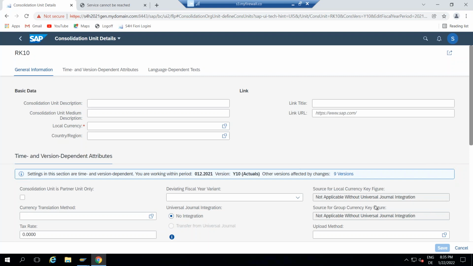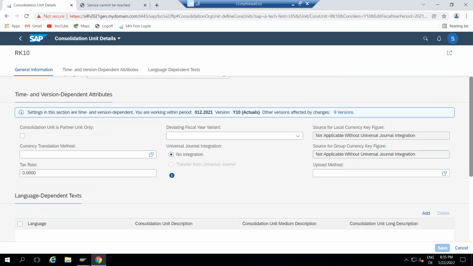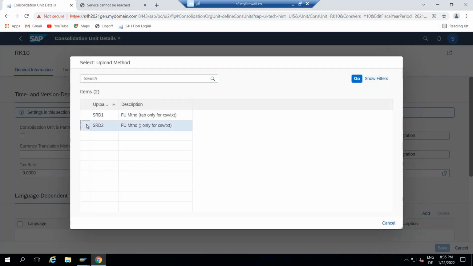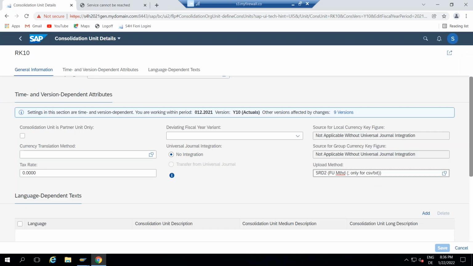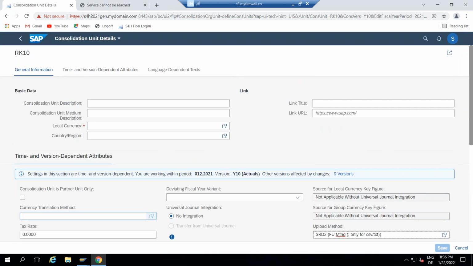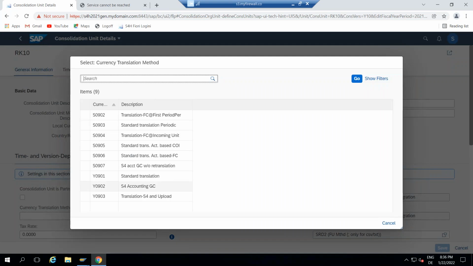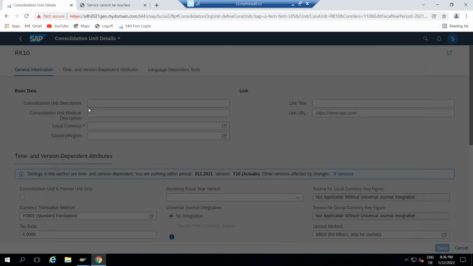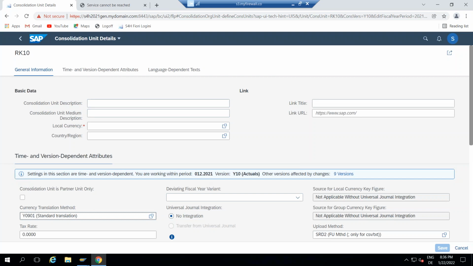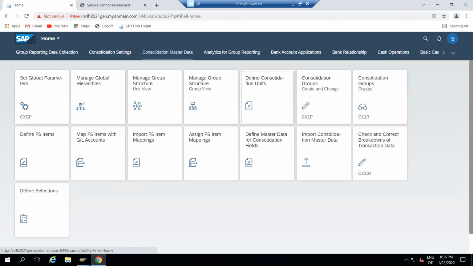So local currency and group currency, nothing is there. You are going to load the data in the group currency. You can load data in local currency also. There is no harm, but the currency translation step has to be executed. And for this, the upload method is mandatory, and the currency translation method. We have different ones, we can use anything. So that is the difference between the SAP consolidation unit and non-SAP consolidation unit. Any questions?